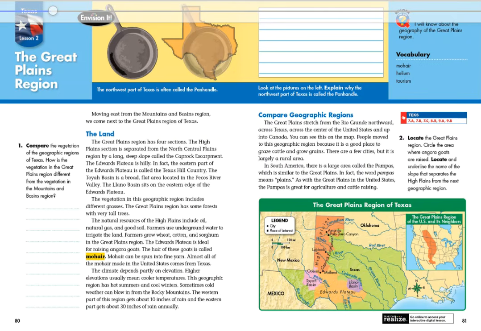Moving east from the mountains and basins region, we come next to the Great Plains region of Texas. The land. The Great Plains region has 4 sections. The High Plains section is separated from the North Central Plains region by a long, steep slope called the Caprock Escarpment. The Edwards Plateau is hilly.